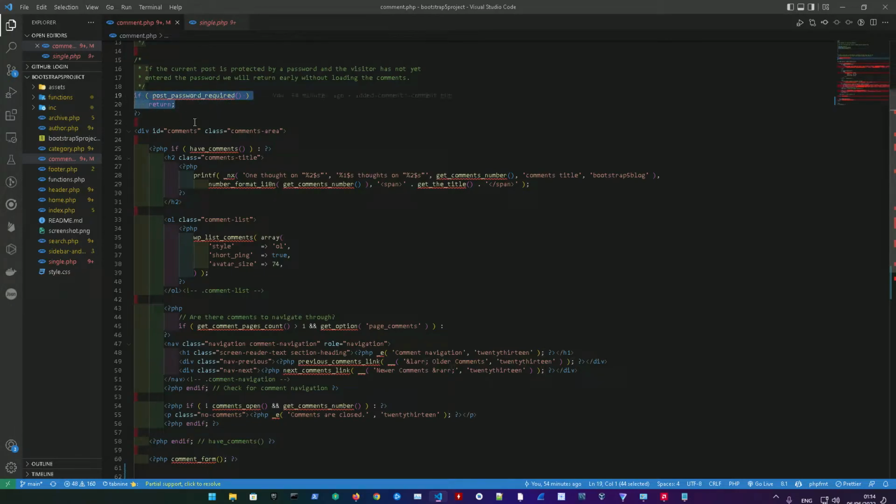Right? So here we have an if statement, which is just saying if we have comments, it's just a WordPress function. Please display this code and print this template as well with the comments number, the comments title, which is Bootstrap 5 blog, and the number format, again with the comments number and the title.